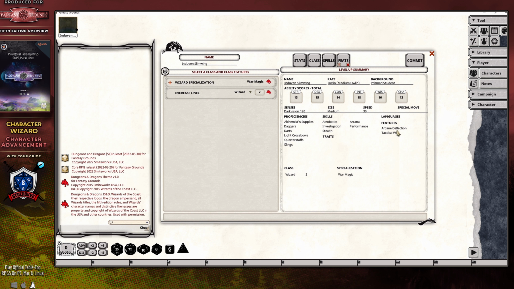And in this case, I believe Arcane Deflection and Tactical Wit were added as part of our character sheet, or will be once we commit this. There are a couple of other things to note in relation to this top listing of buttons. So the stats, we don't have to do anything here in this particular case. We will want to drop by the spells panel here and go through and select some additional spells. But in relation to feats, there's nothing that we're going to gain here because we haven't actually added a feat selection as part of our upgrade process.